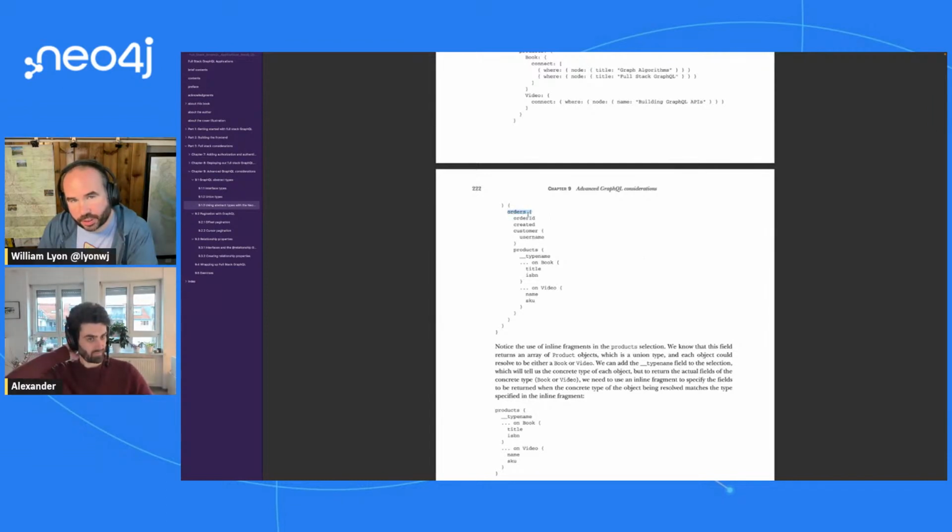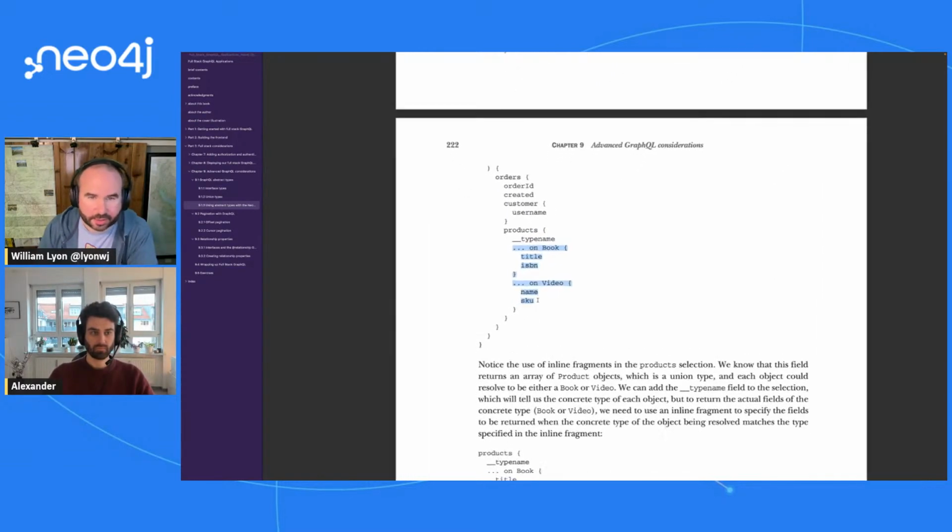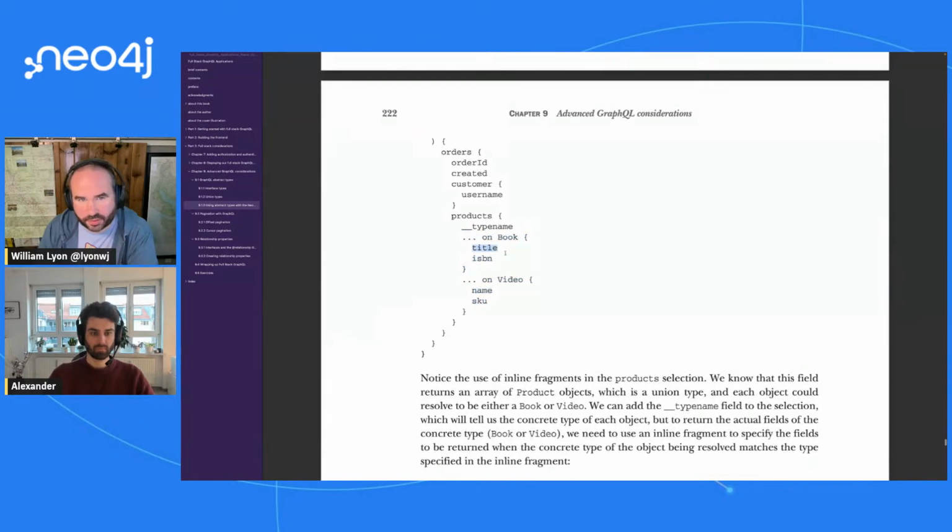where we're returning information about the orders. For the products in the order, we're saying, give me the type name. So whether it's a book or a video, and then we use these inline fragments to define which fields to be returned in the case where it's a book or it's a video.